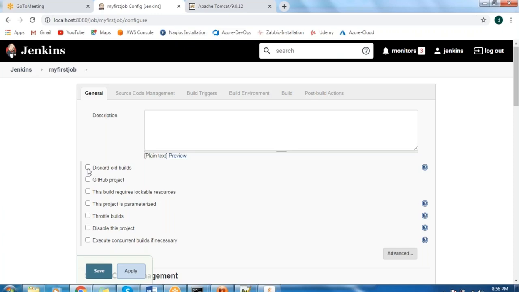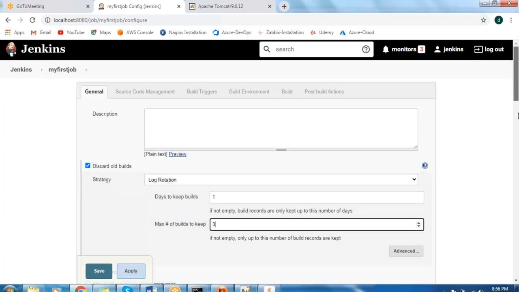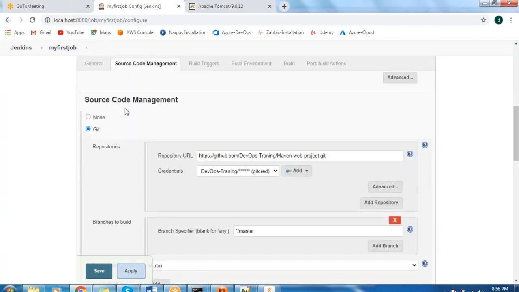In the general section, click on discard old builds and select the days you want to keep the builds, how many days you want to keep this build number. I will keep only one day. Maximum how many builds you want to keep, 4 builds, 5 builds, how many build numbers you want to maintain, I will just keep 3 here. Then come down. Under source code management, it is now getting the code from the Git repository, right? Then come down.